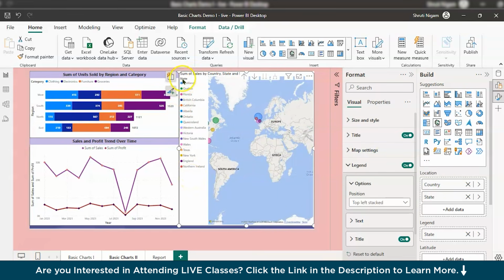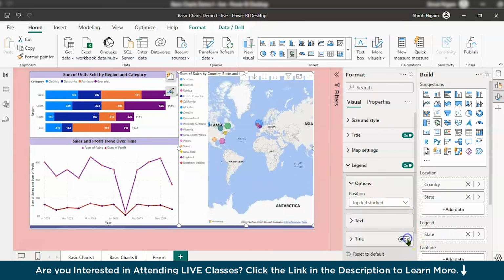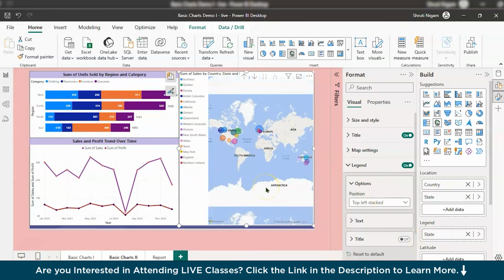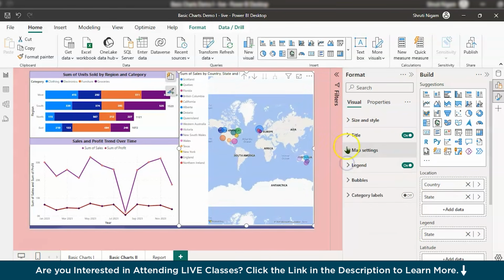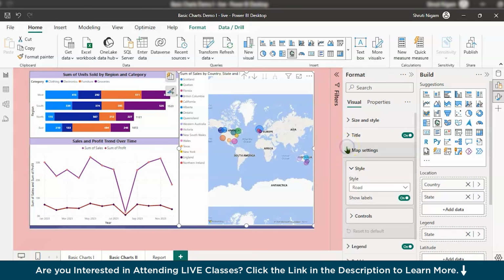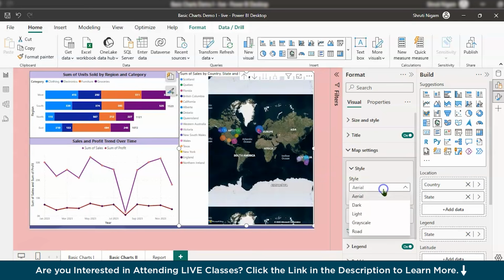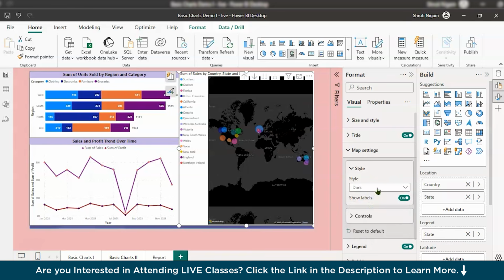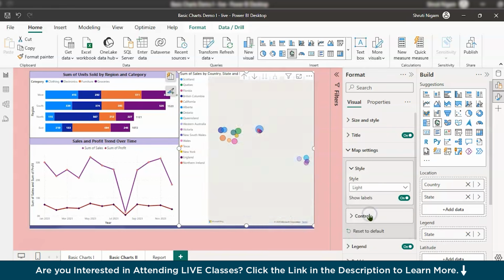We don't need the title right now. We know these are states. So we can switch off the title here. Now we have the whole map in front of us. We do have a few map settings. In these map settings here, we have different styles of map. This is our road map right now. We do have an aerial map, which we are accustomed to, the satellite map. We have dark themed map and the light themed map here.